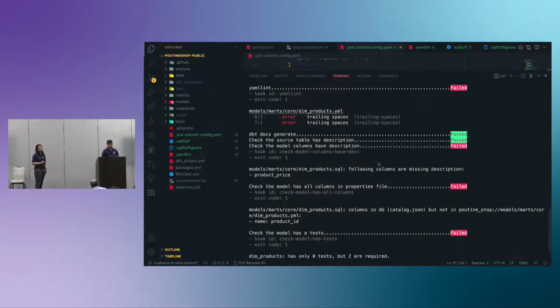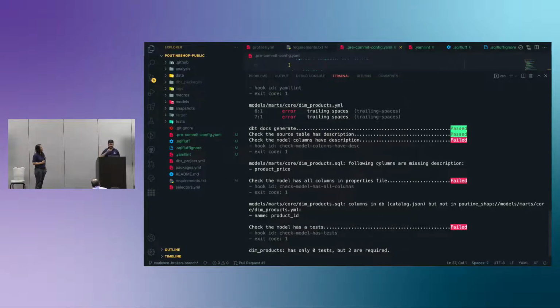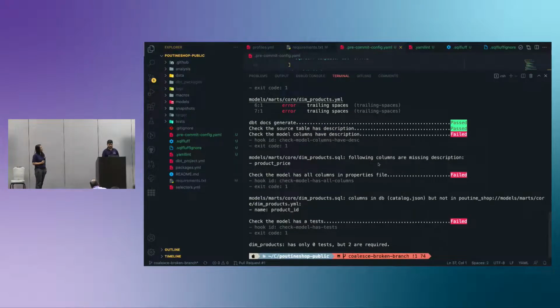As well, then it goes on to actually running dbt-gloss, and it sees here, okay, we generated documentation, that's fine, the source tables have descriptions, so that passed, but where we failed is the model columns have descriptions check. So we failed to give a description to a column called product_price within the dim_products.sql file. So in the YAML, it's telling us, hey, you need to give a description to this.